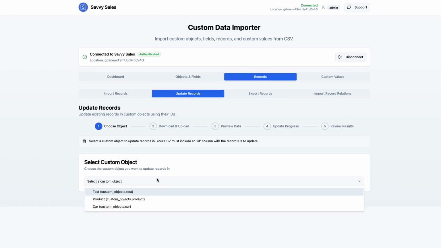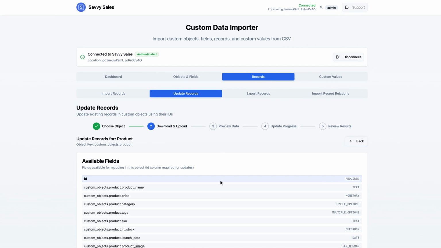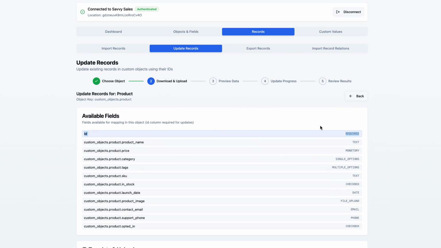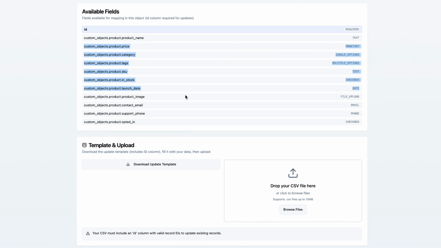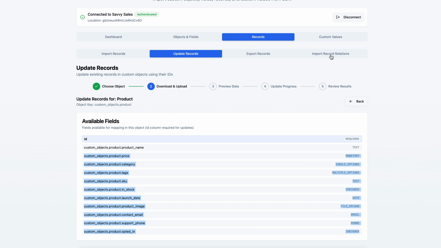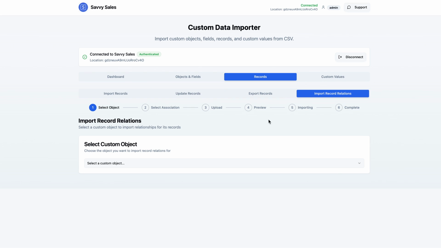Next, with that ID, you can use it to update records. Again, the ID is required here. And we'll have a template with all of the fields as well. Finally, we have record relations. Now, if anybody's working with custom objects, I assume they might be wanting to have relations between two records of different objects. The relation should be set up already in your instance.